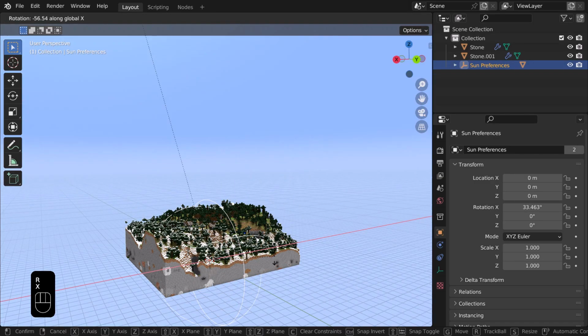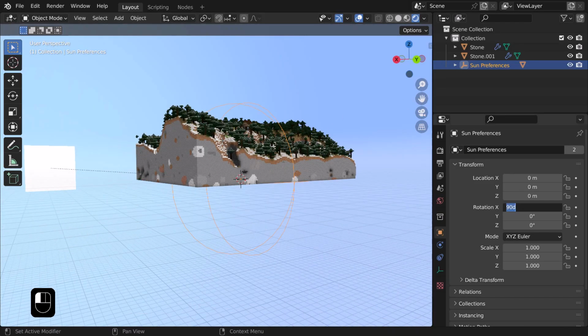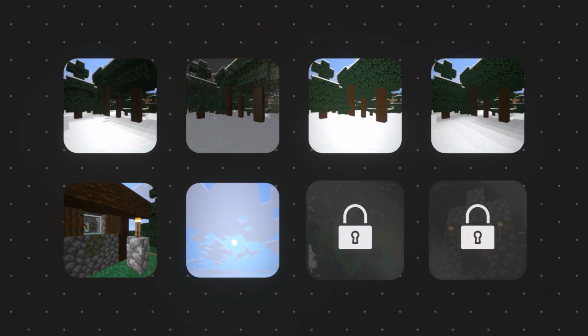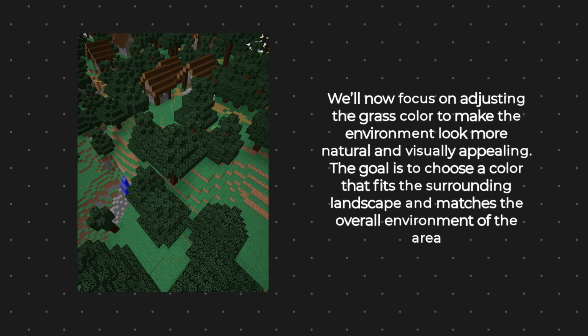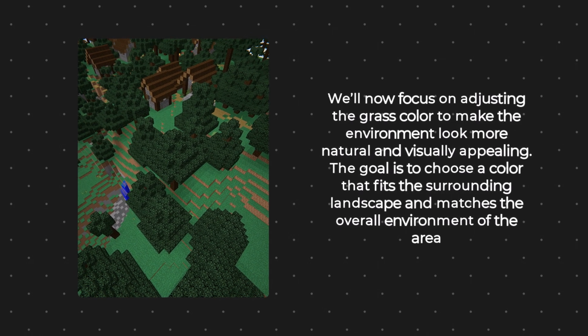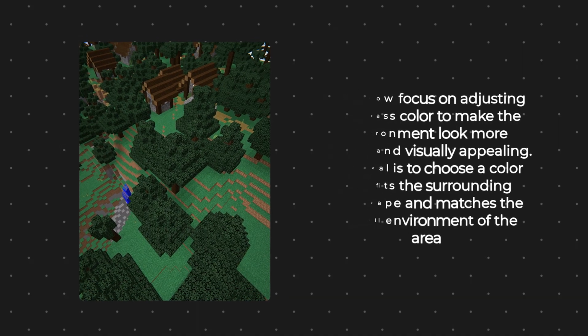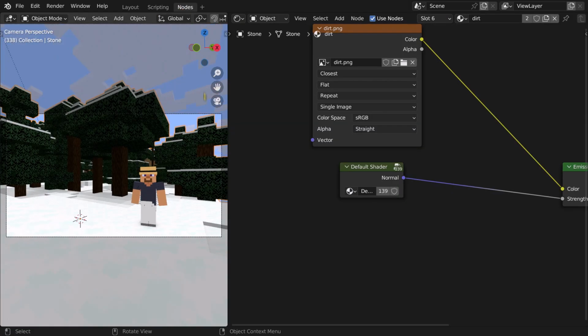Alright, I think we are done with the sky part. As for the clouds, I will show you how to create them later. Let's move on to the next part. Alright guys, I've placed my Minecraft character there. It's not that important.